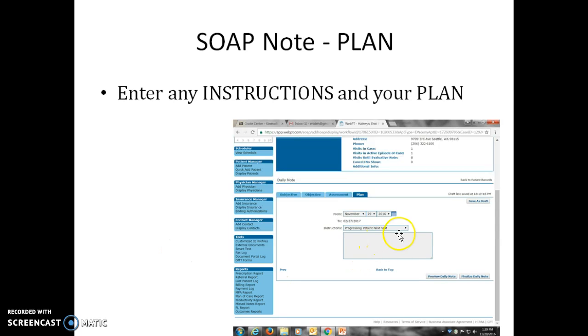Okay, the next page here, you can enter any instructions. So that's a drop-down menu of, you can progress patient next visit, you can progress exercise, you can reevaluate. You can just drop down that menu and choose one, or even leave it at that. And then you're going to type in your plan in that box.